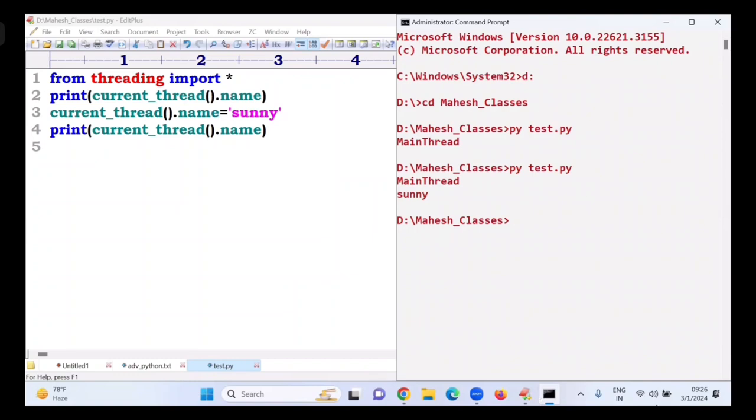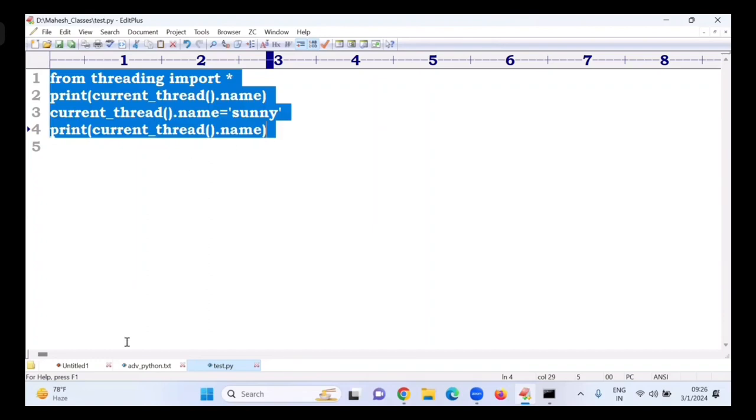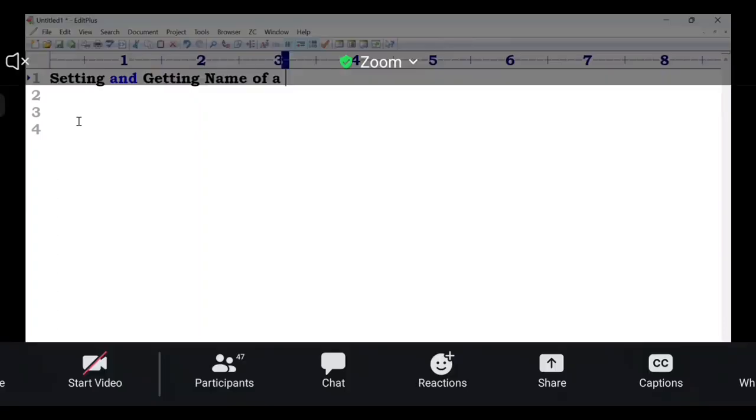So by default, the Python virtual machine names it main thread. If you want to change it, you can provide your own name also. That name is called Sunny. Make a heading: setting and getting name of a thread.